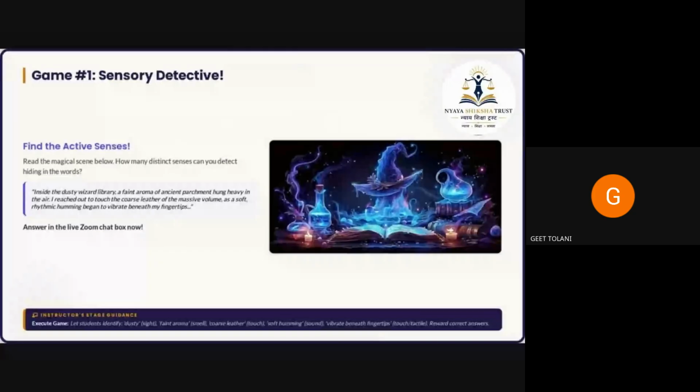Now, the very first game, the sensory detective. Here I have a sentence. You have to read the sentence and you have to detect the hiding words which represent the senses. I want the answers live right now.